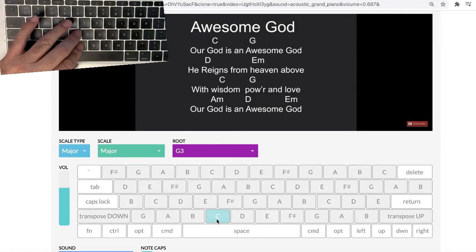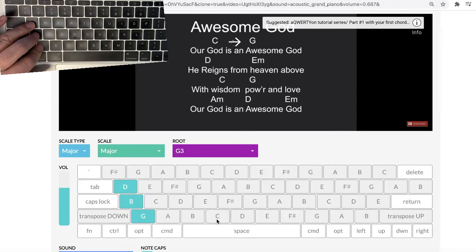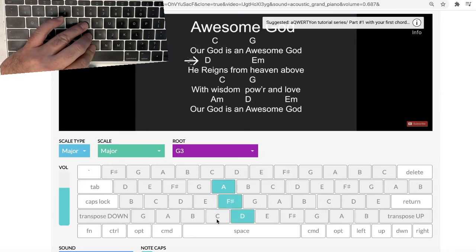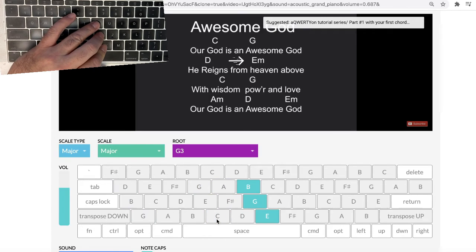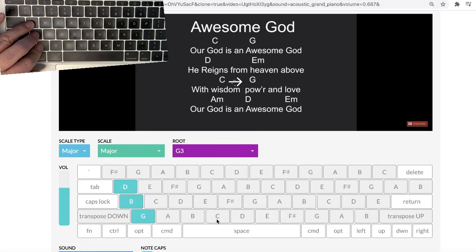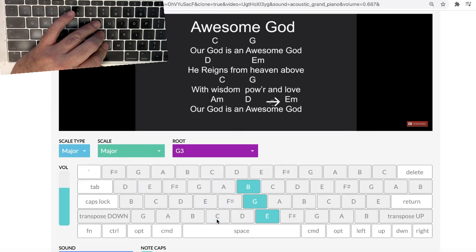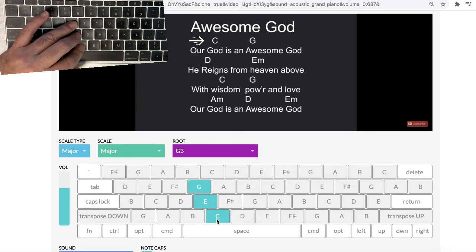Start in the 4 chord, C. Go to G. Go to D. E, C, G, A, D, E. And that's the idea.